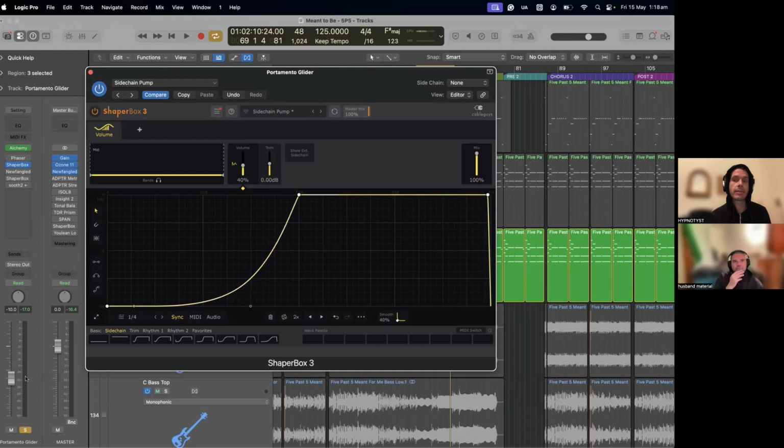Sure. Let's talk about what you're talking about now, sidechain. So I guess you're right. ShaperBox? Sorry, yeah, it is ShaperBox. Okay, I'm going to get you something free. We'll do it now if that's okay with you. Yeah, sure. We'll get you the free version of this.